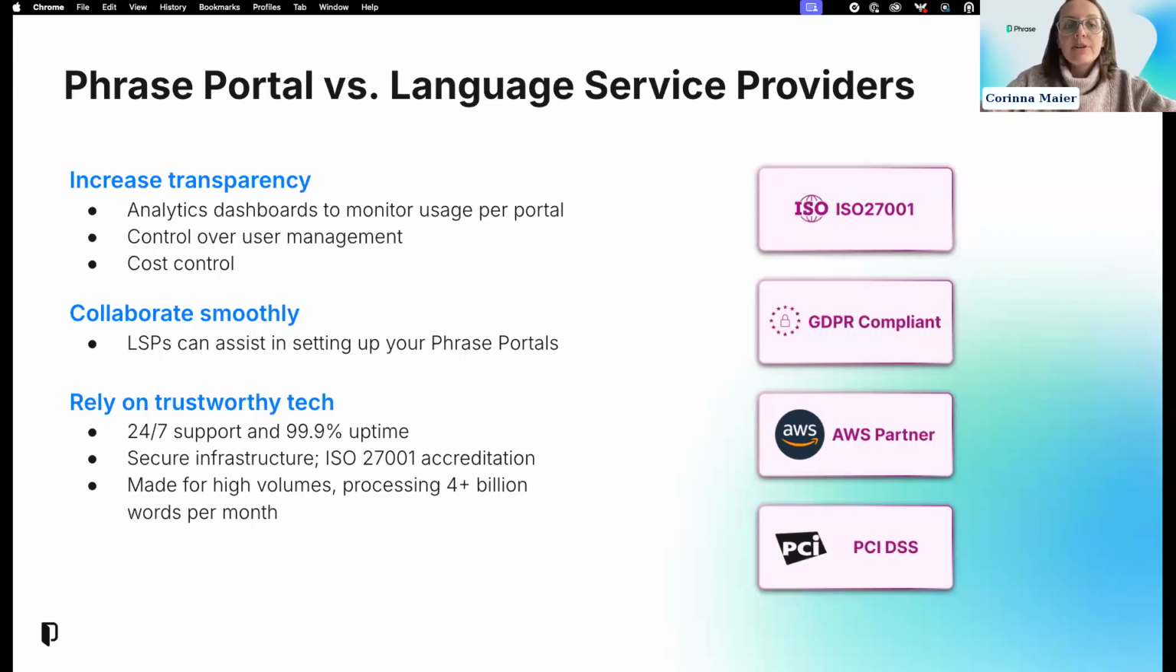Of course, all our security certificates and guidelines apply also to the portal. And it is made for high volumes. So really ready for you to use it and roll it out to the entire organization.